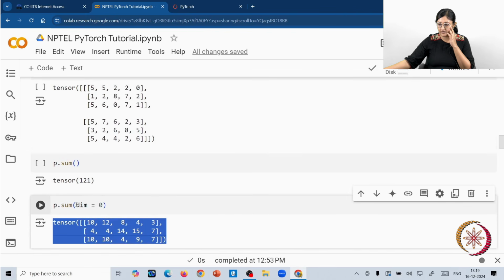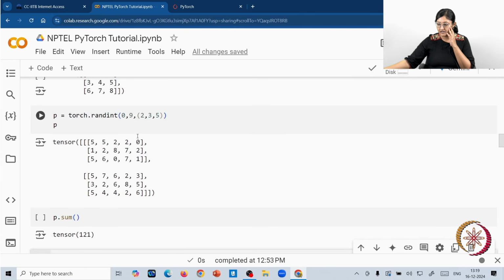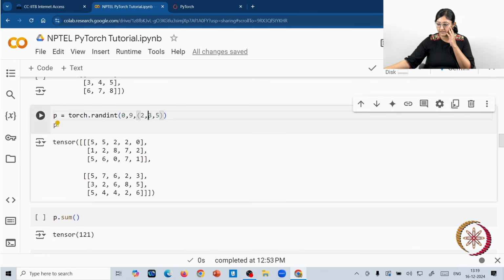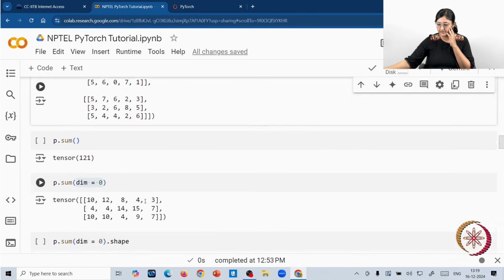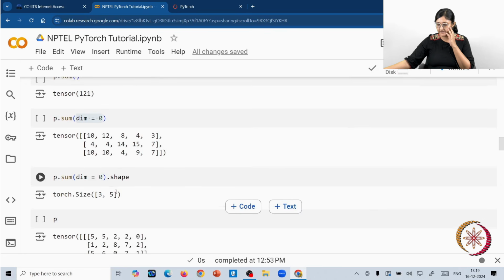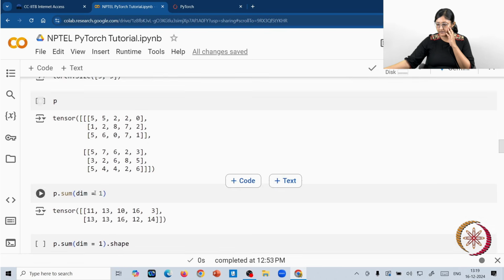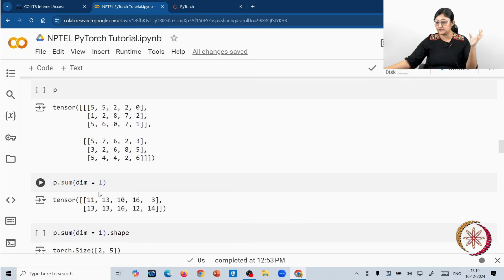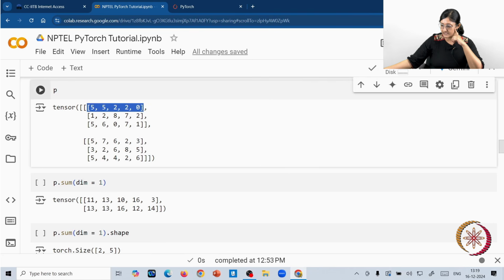Okay, so when we performed the sum across dimension 0, this got reduced, and we are only left with 3, 5, as we can see here. Again, if I look at tensor P, now I want to perform the sum operation across dimension 1. So which is dimension 1? Each of these vectors would be dimension 1.